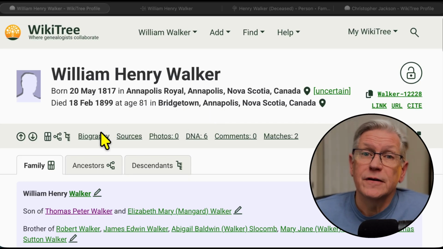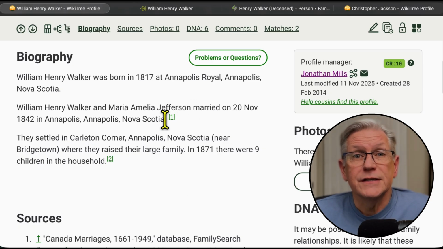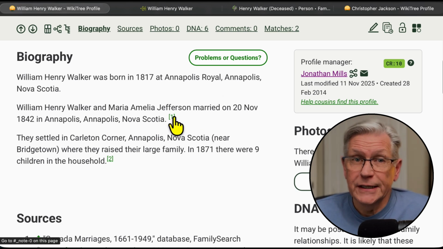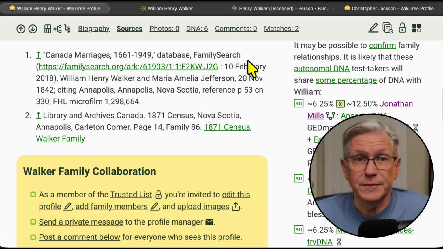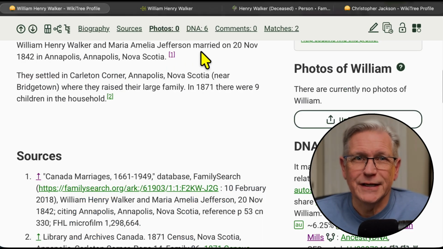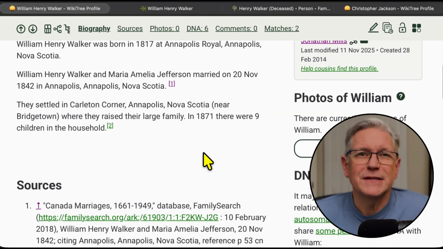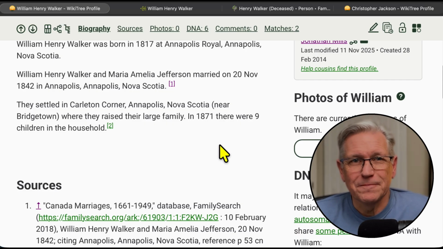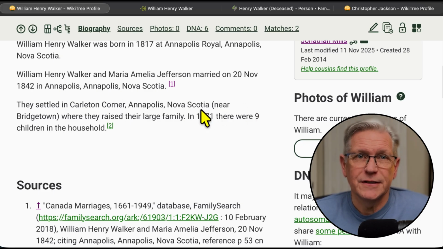If we scroll down to the biography section, you'll see there are already 2 inline sources. The first is for the marriage of Henry and Maria Jefferson in 1842. When we click that number 1 link, it will jump down and show us source number 1, Canada Marriages Database at FamilySearch. Now, just click this up arrow, and it will take you right back to the source link number 1 in the biography text. It's not very important in this short biography, but sometimes when you have a longer biography and you want to jump down and check a source, this up arrow will jump you right back where you were reading. The second source is for their residence in 1871 based on a Canadian census document.